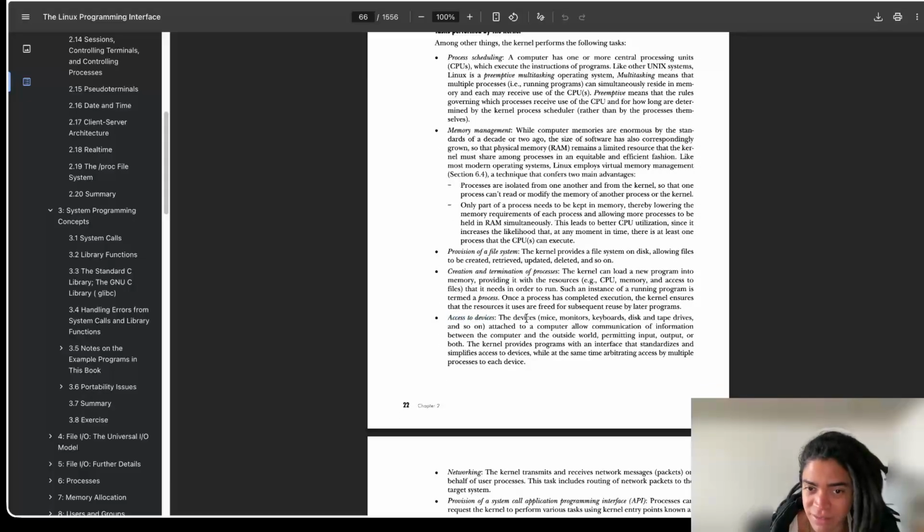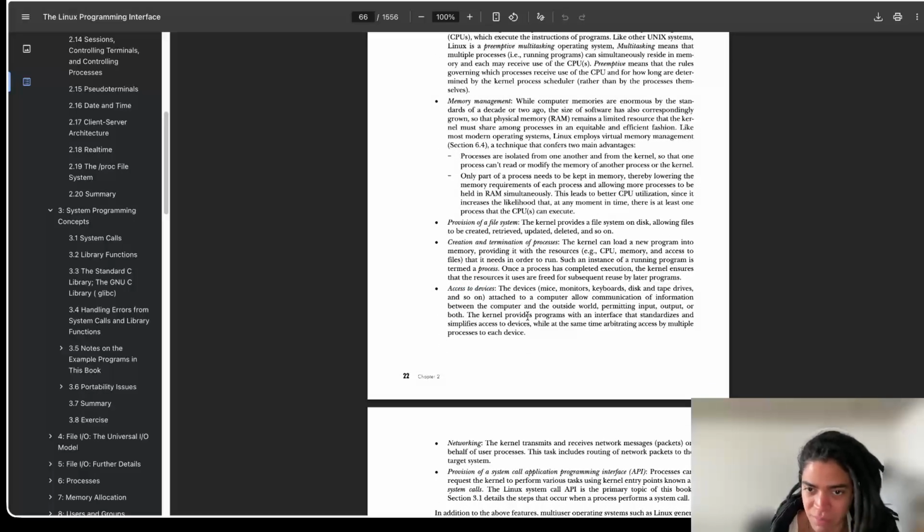Access to devices: input and output, or anything that is attached to a computer, allows communication of information between the computer and the outside world, permitting input, output, or both. The kernel provides programs with an interface that standardizes access to devices.